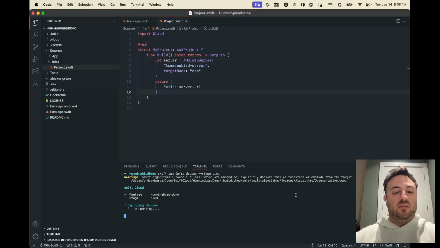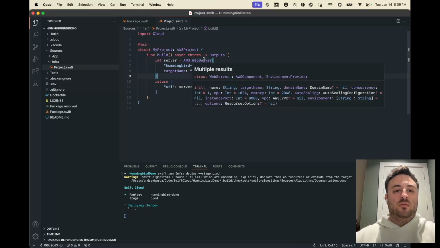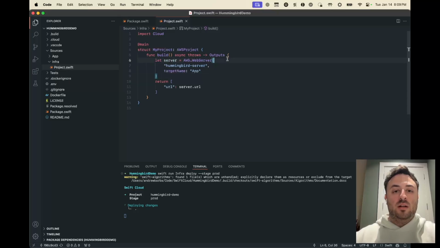There's a lot happening here behind the scenes. I'm not going to get into too much of what's going on. Really, the beauty of this framework is you don't have to understand all these things like policies and security groups and VPCs. All these things are handled for you. The web server construct here is probably one of the more complex constructs. There's certainly simpler ones, but I think just with the popularity of Hummingbird and Vapor, I wanted to start by actually showing this one off, just because I think it's extremely complex and Swift Cloud makes it very easy, and then we can really expand on this later.